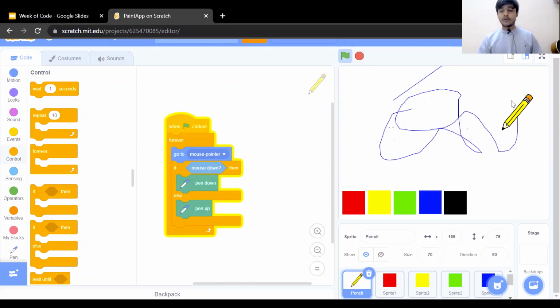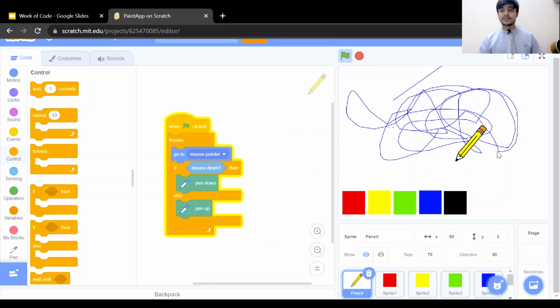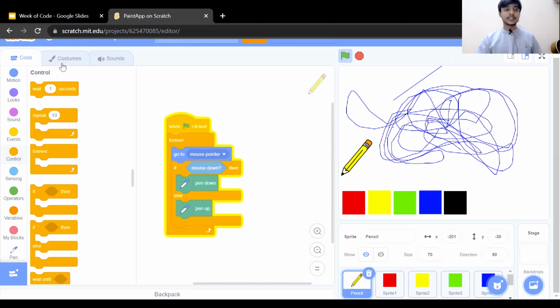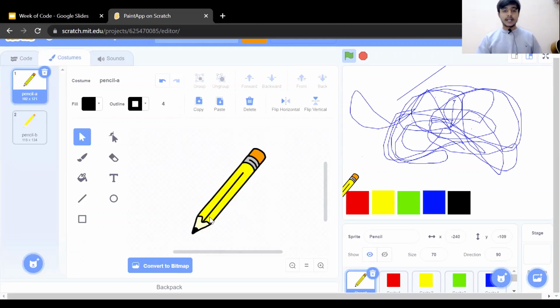So now we will only be able to draw when my mouse is clicked. But still there is another problem. The problem is the pencil is not drawing with its tip, with its point. So for resolving it, just set the costume of this pencil to the center. Click on the costume section, and this is the costume, and just make the tip of this pencil near to the center.